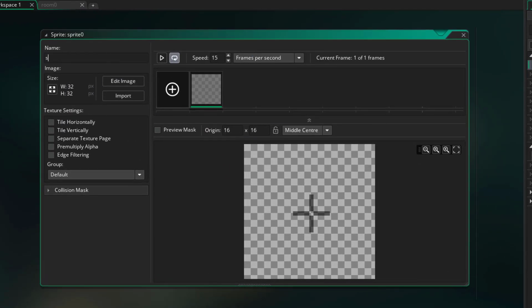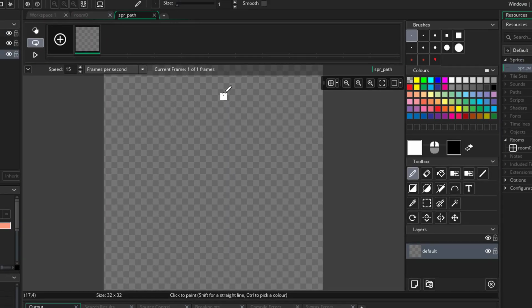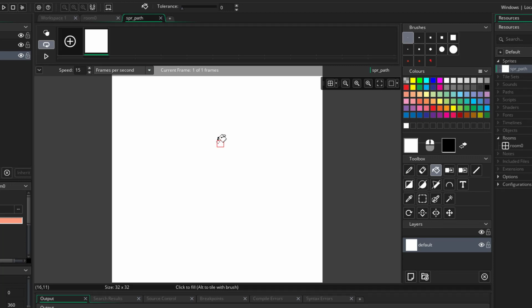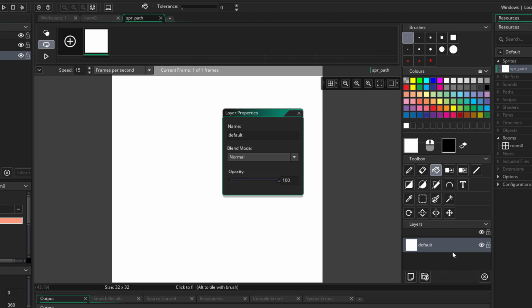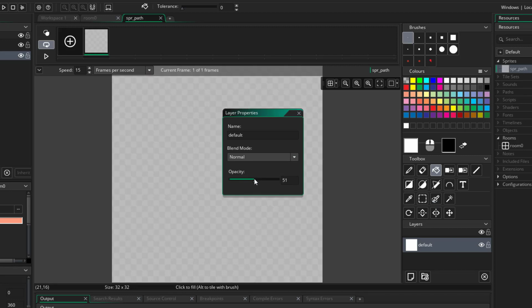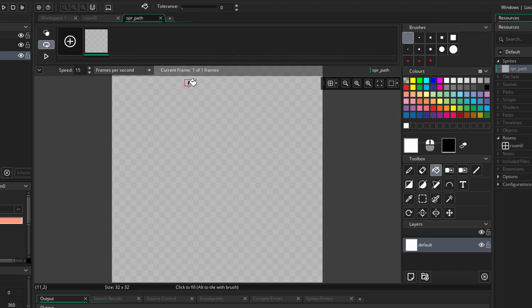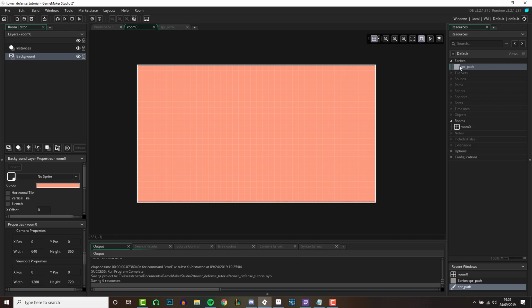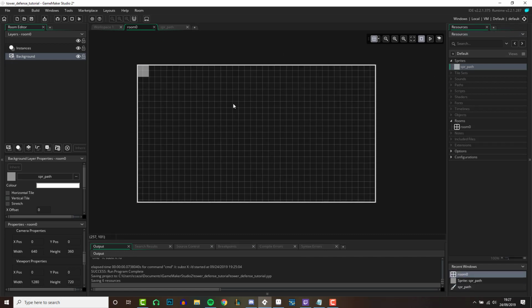We'll call it SPR path. And then I'll go into it, use the fill tool, and just make it all white. And I'm gonna make it a little bit transparent as well, just because then it will sort of blend into the background a little bit, so it's not quite so shocking when you look at it. Okay, so that's ready.